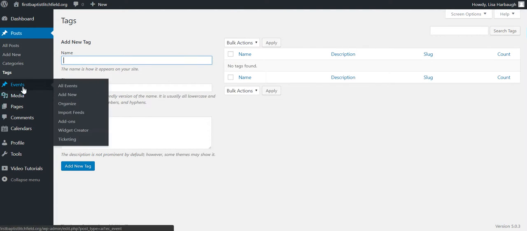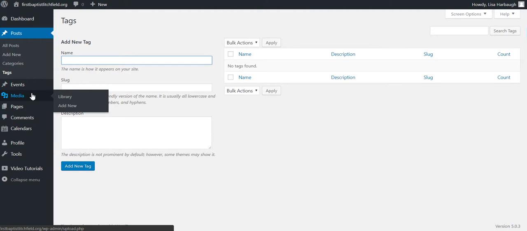Events, we covered that already in a separate video, so I'll leave that. The next section is media. This is your media library of all your pictures. So if you want to add some more pictures, or if you want to add a picture to the website, what you'd want to do is upload it to your media library first. You don't have to, but it's a little bit easier that way, I think.